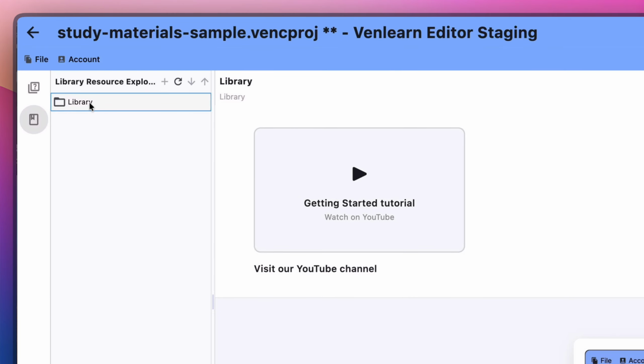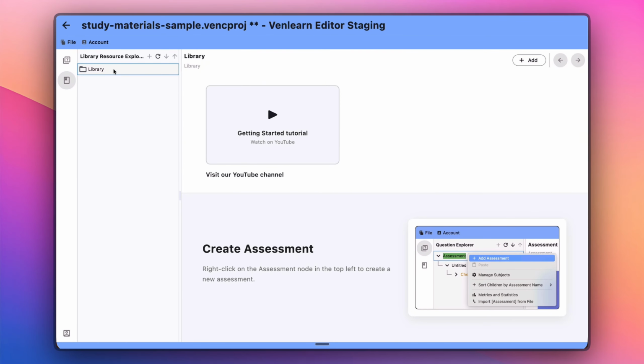So you can see now that the root node is library, not called an assessment, because with this part, we're able to create library content. And this library content can be used in the Venlearn software. Then clients or students can access the library content. It could be in the library, it could be at home, or wherever they are.